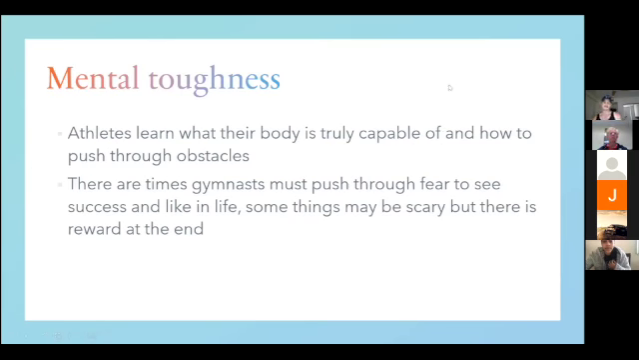All right, mental toughness. So we're almost done. We have 2 to go. Mental toughness. Athletes learn what their body is truly capable of and how to push through obstacles.